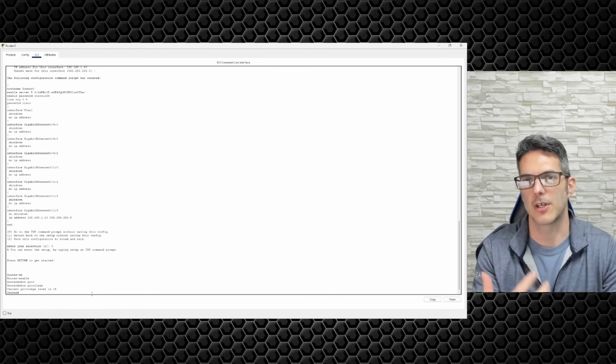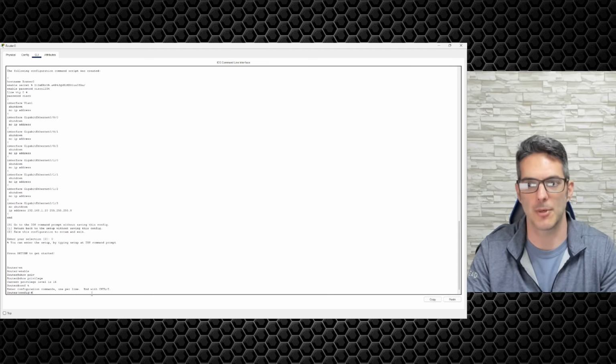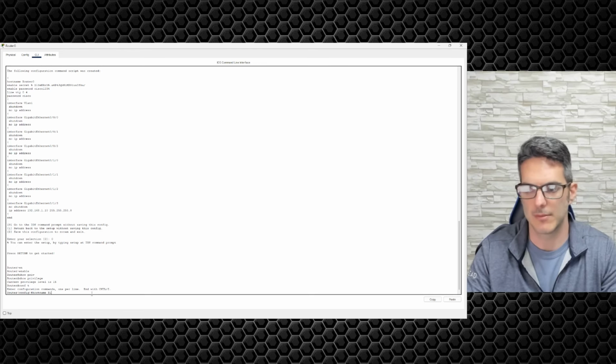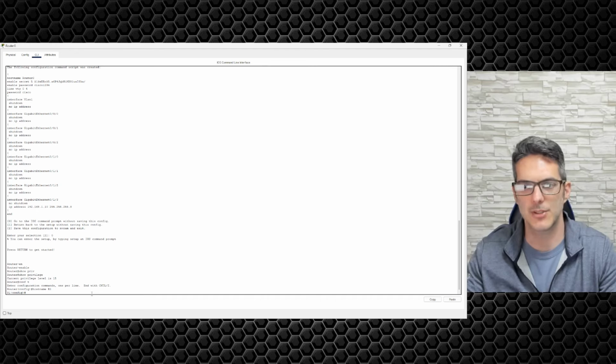So I want to change the host name to be router 1. In order to configure a device, you need to type in config T or configure terminal. And then you type in hostname R1. Now the host name changes.